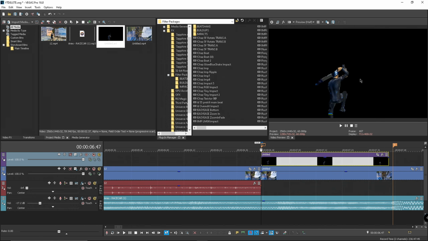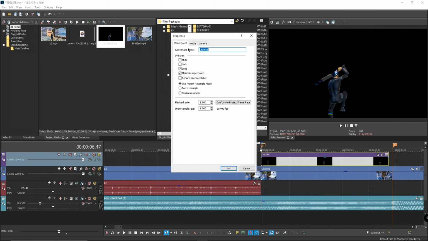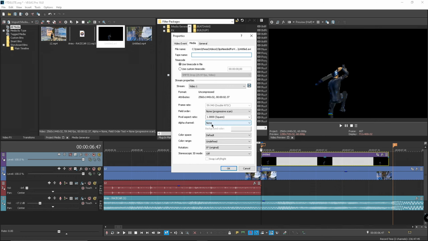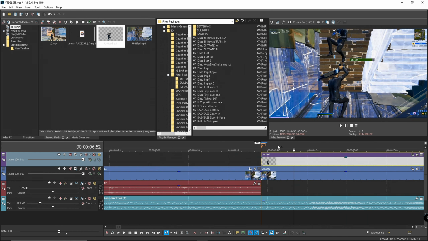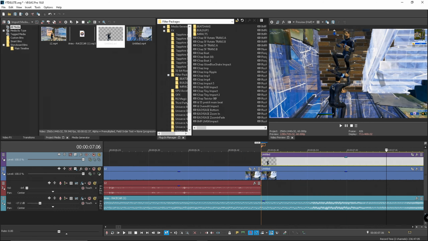When you come back after rendering it correctly, you'll see a black screen. That's okay. Right click, properties, media, and then go to alpha channel and make this pre-multiplied and make sure the background color is black. I get rid of this, and then you want to use your arrow keys and go frame by frame to make sure that the rotoscope is actually synced to the video.